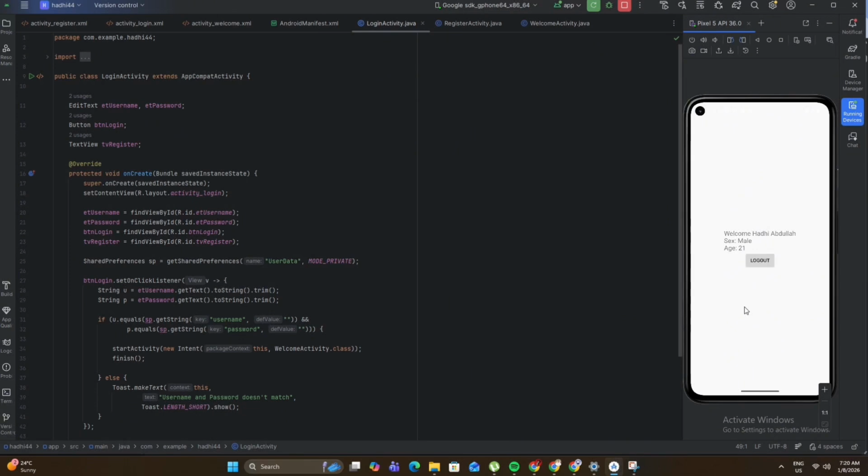The logout button is here. As you can see, the logout button sends the user back to the login screen. So yeah, now it's back. To conclude, this assignment allowed me to apply theoretical knowledge to real Android applications. Developing four apps improved my understanding of UI design, user interactions, validation, and activity navigation.